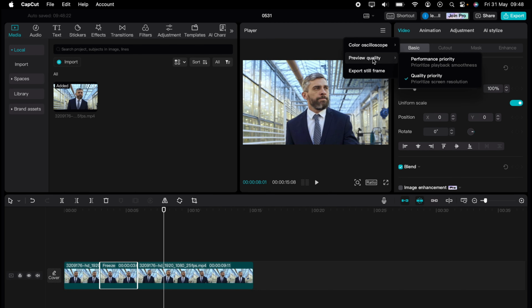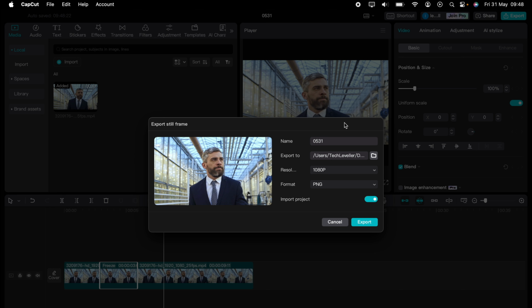Then we can change the name, export to, the resolution, the format, and if you want to import it into the project. Then all you need to do is press export, and that single frame will be exported and imported into your project if you've left that ticked, like that. So that's how to export a single frame and take a screenshot in CapCut.